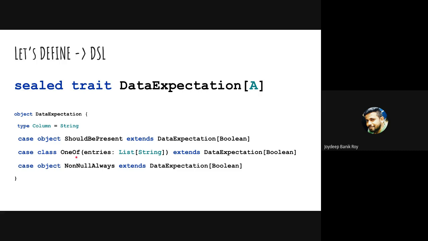What is the expectation? Whatever data has come to me, it should have one of these entries. Suppose for a gender, it can be male and female, nothing else, nothing else should come there. So one of these entries should only be held in the data. Notice that we are not talking about what kind of data, or where it is residing. We're just talking about the business rules. One of these values should be present, and after that it will return whether this data expectation passed or failed.